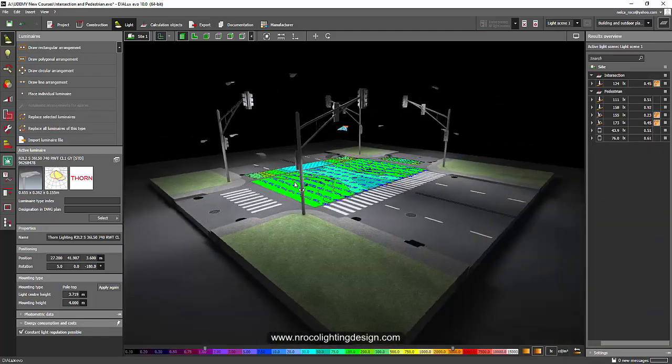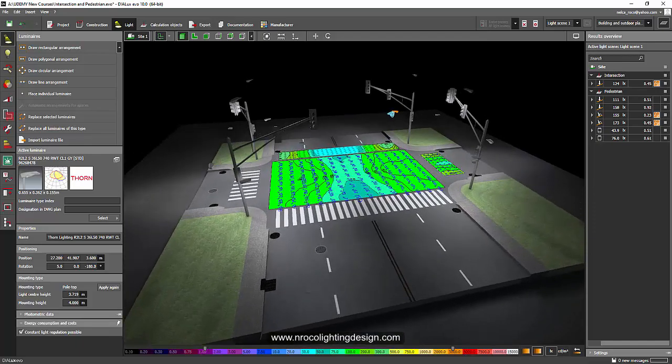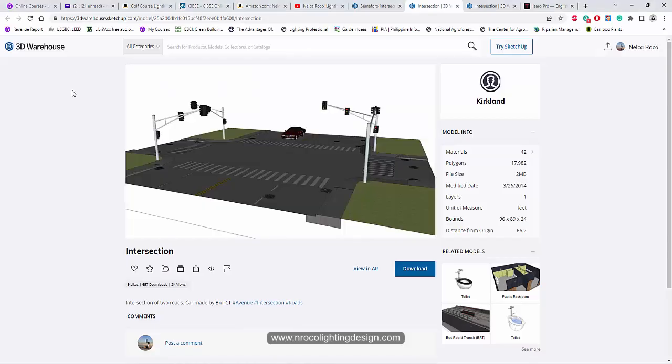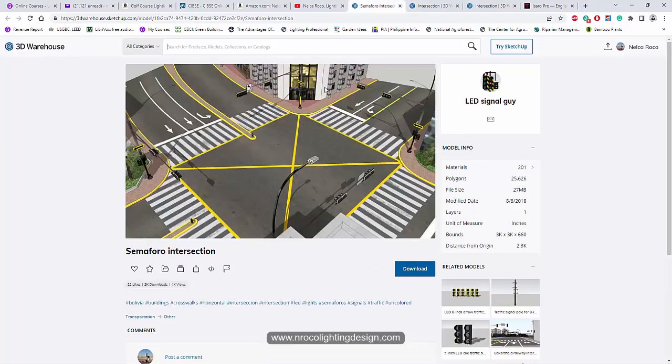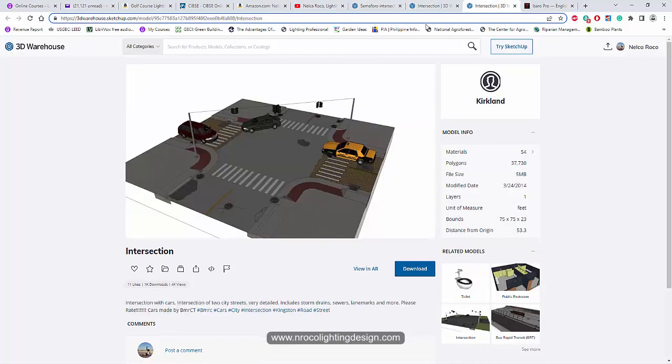All right, so I hope you like this one, and if you want to get the 3D file, just go to www.3dsketchupwarehouse.com and look for the intersection, and you will find some amazing intersection 3D objects there, and download it and convert it into 3ds file using Pecan Planner.